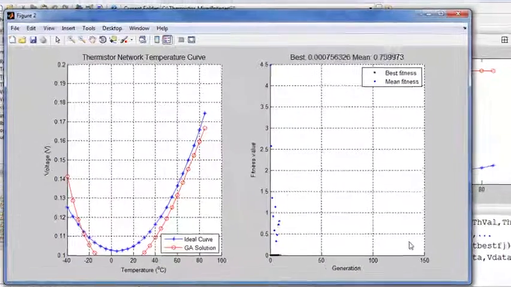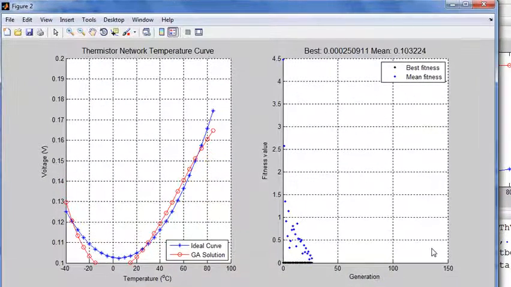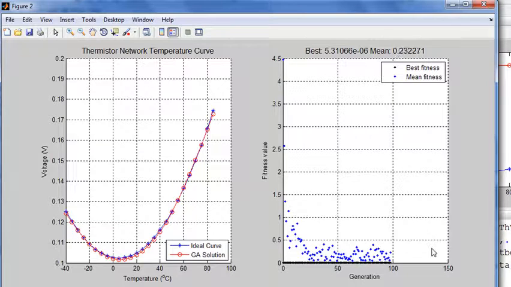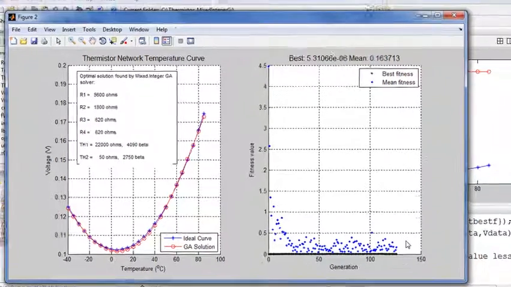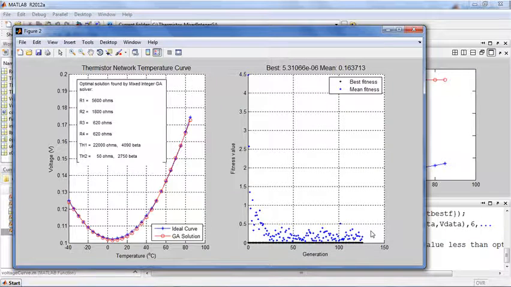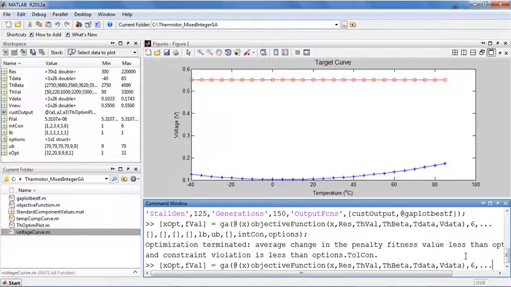Now the optimization is running, and the custom plot function is showing the current best simulated curve compared to the desired curve. I'm also using a built-in plotting function to plot the best score and mean score of the solver. The optimization has completed, and you can see the solution here. I'd like to point out that the genetic algorithm is based on stochastic methods, meaning that we are not guaranteed to find the same solution every time.